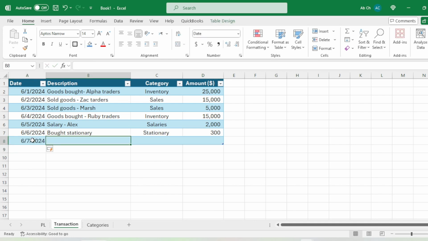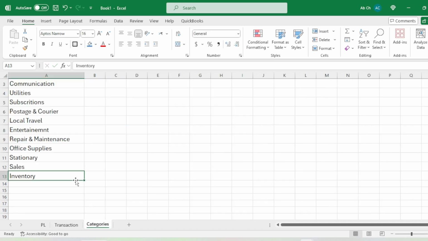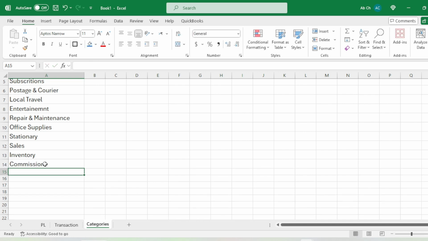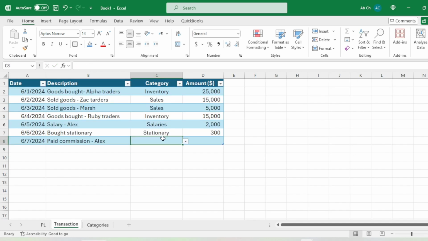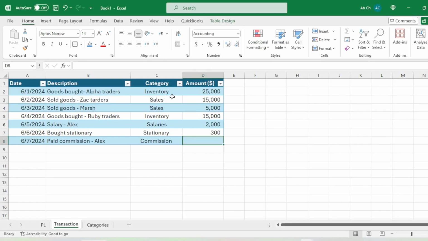So let's say the date was 7th of June, and we paid commission to Alex, which is our employee. I think commission is maybe missing here. Yes, commission is not included, so I'm going to add commission. And now we would be having the commission here. Now we have commission as well. So we paid $500 commission to Alex.